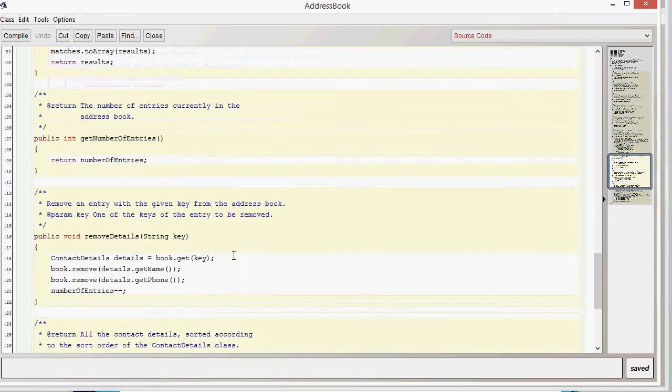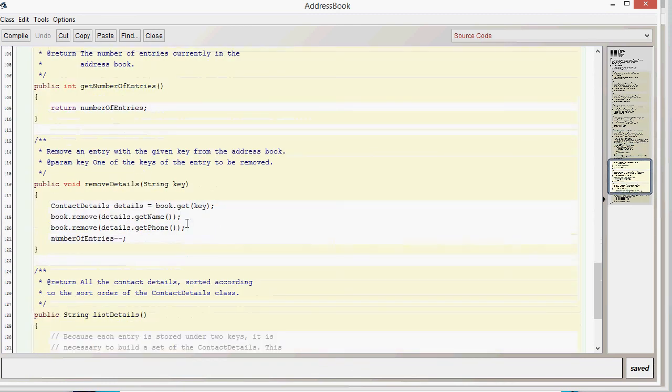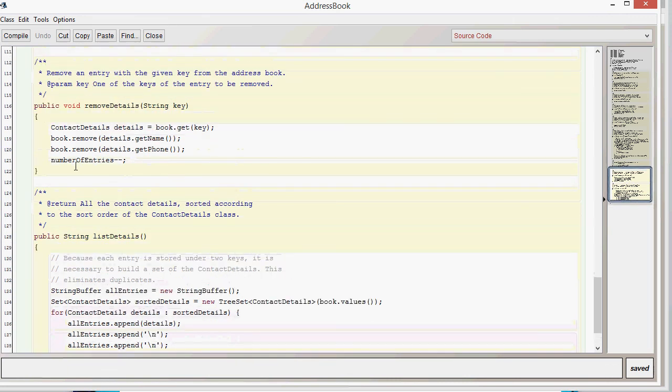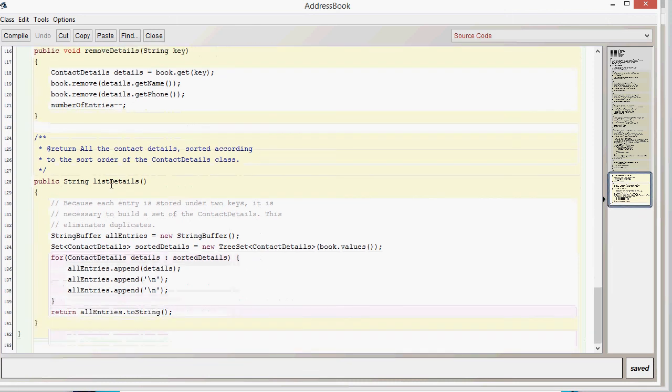We then got a getter for the get number of entries, a remove details method, which you're going to come across. I think we looked in a previous video, the remove details method, and how you're going to need to check parameters in that. We've then got a list details method.